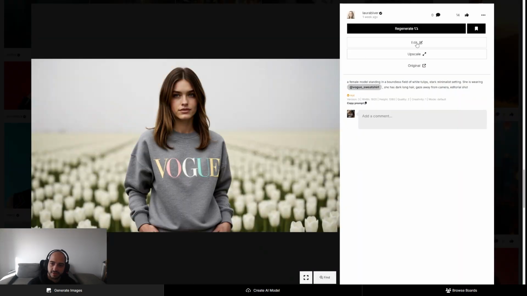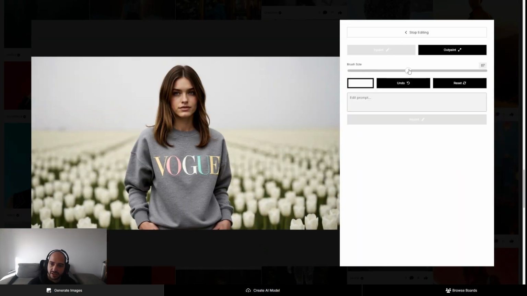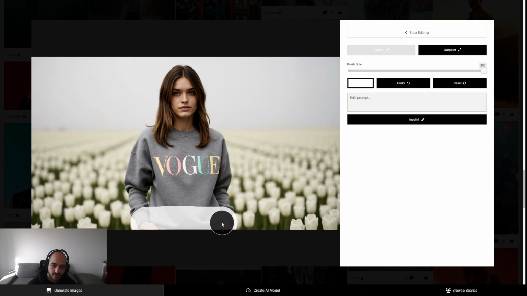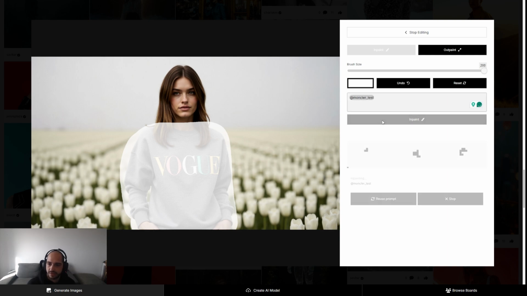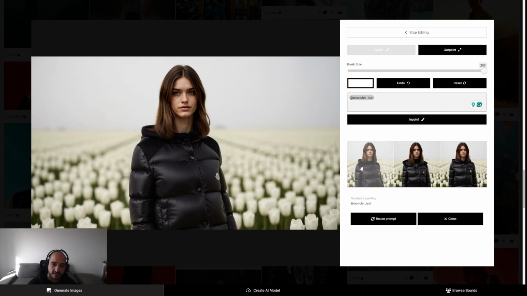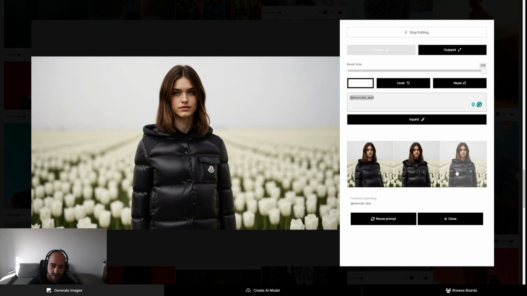Let's take this image and inpaint our Moncler jacket onto that one. So I'm going ahead and increase the brush size to max. I'm going to select the area that we want to edit. And I'm going to tag our model Moncler and inpaint. And as you can see, our jacket has been inpainted onto this existing image.